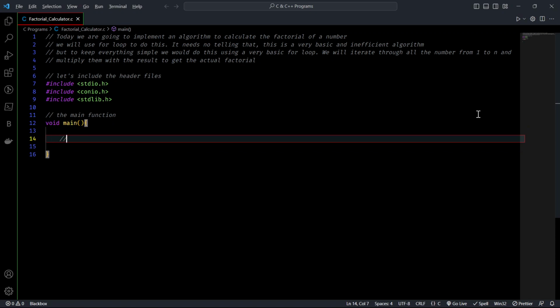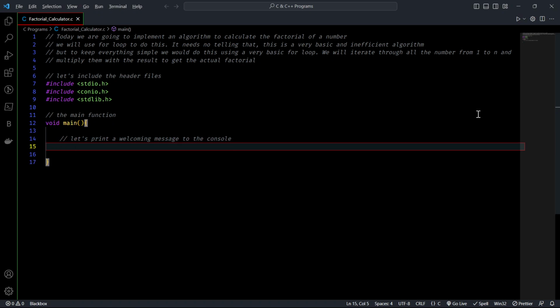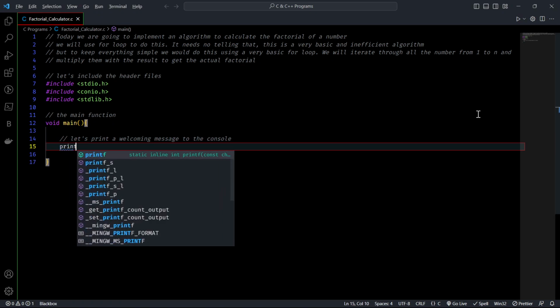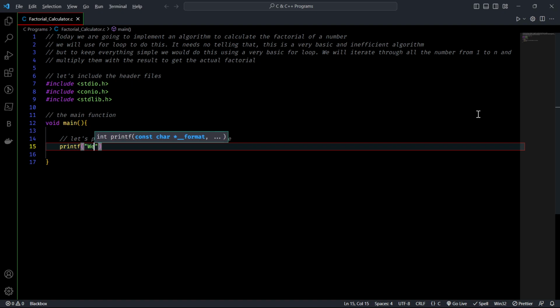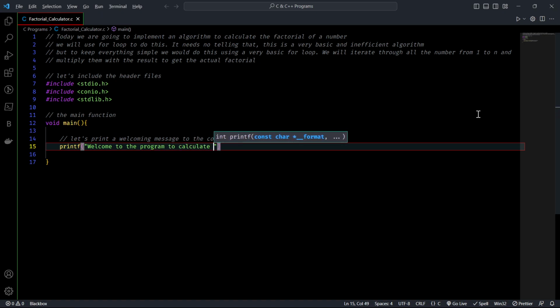So let's print a welcome message into the console. We are going to use a printf function. Welcome to the program to calculate the factorial of a number. Okay, we are not forgetting to include a new line.